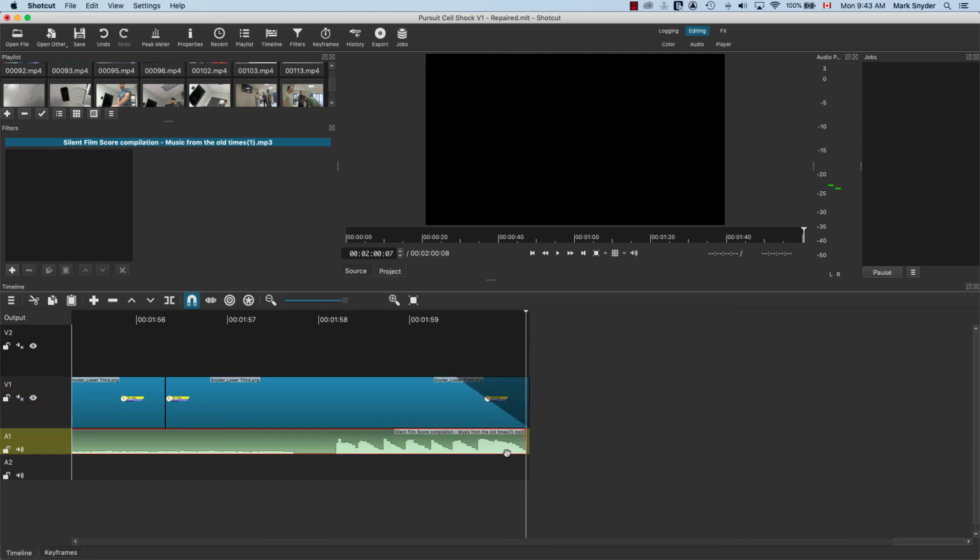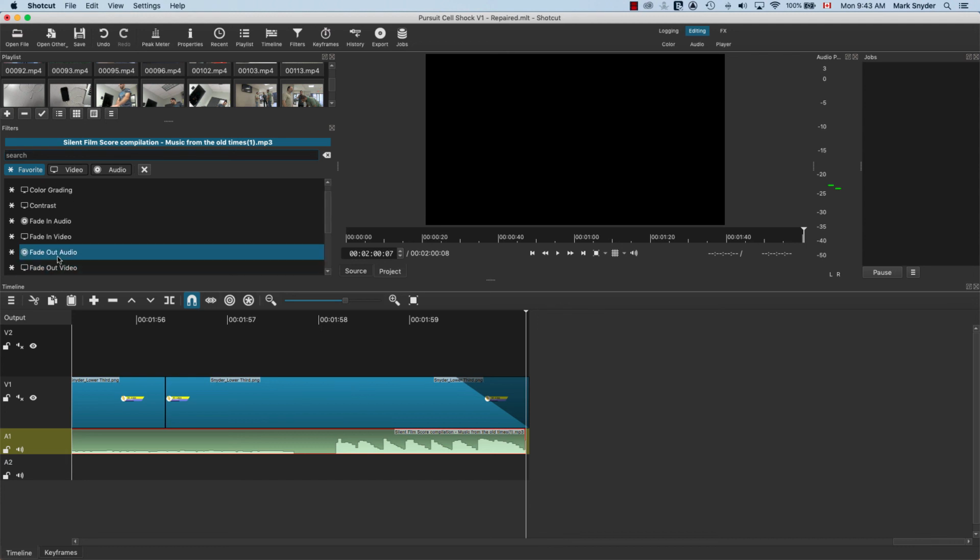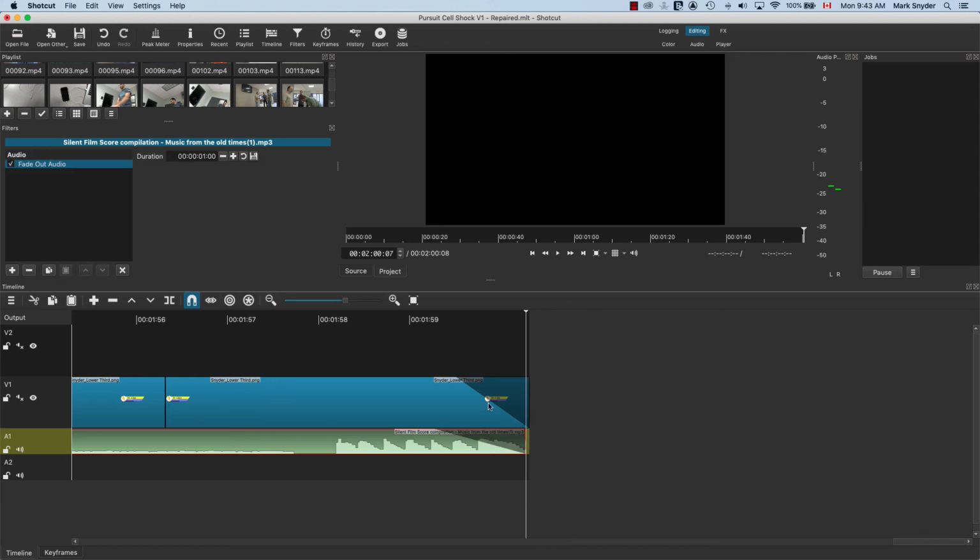Now I'm going to go to the music. I'm going to do the same thing. I'm going to add a filter. This time it's going to be an audio filter, fade out audio. I want it to be the same length as the visuals, so I'm going to change it to 20 frames up here. Fade out. Okay, and now they will fade together. Okay, so that's how you do it.